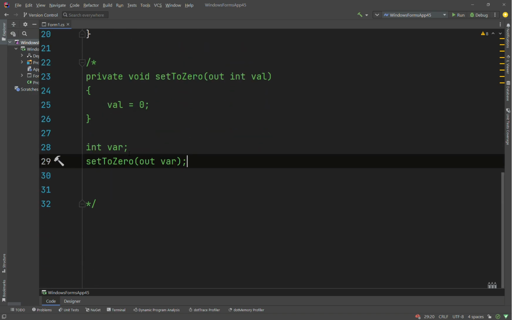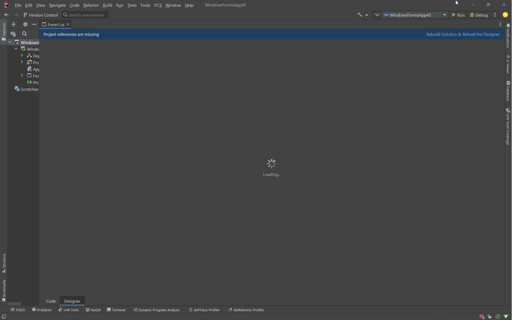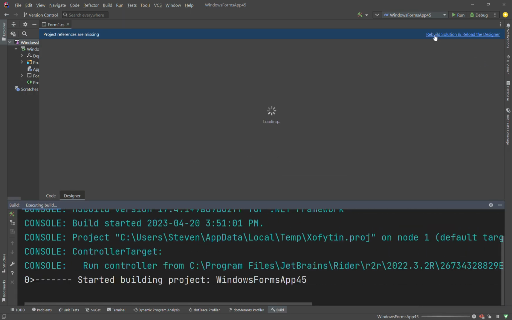Not right now, but let me open this. I'm going to have to click add project references or something. This button at the top. It says project references are missing, so I'm using Rider.